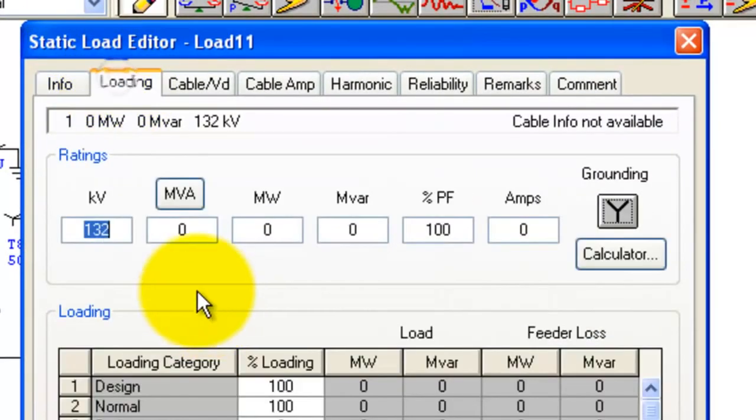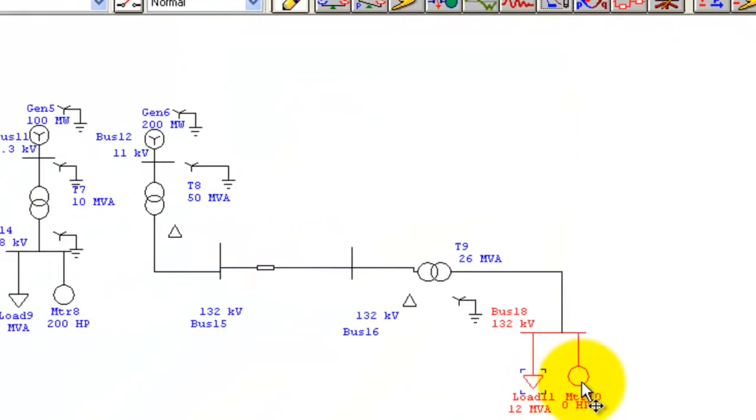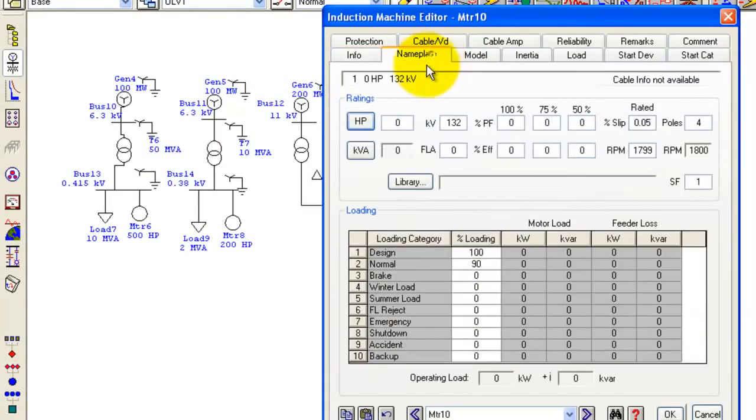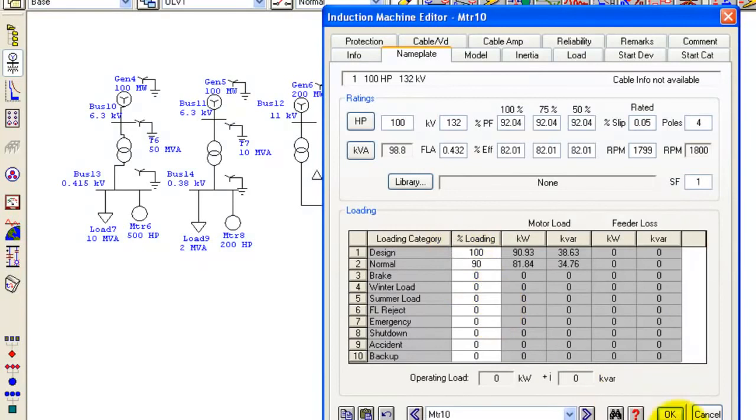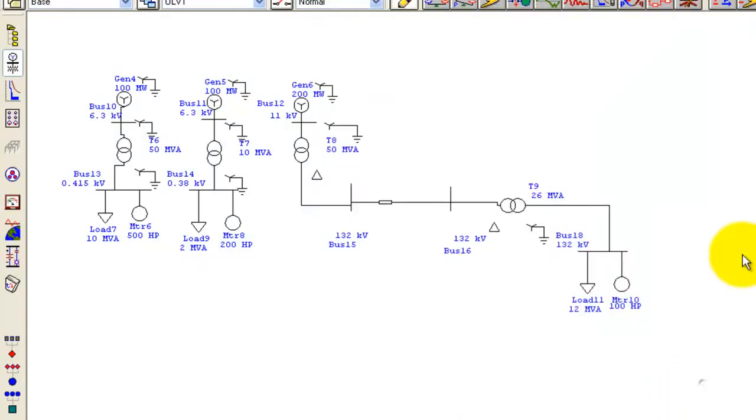The last load must be 12 MVA. And for the last motor nameplate, let's make it 100 horsepower. Again it asks about the standard, and we select anything and then press OK.